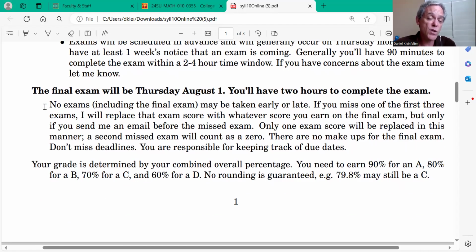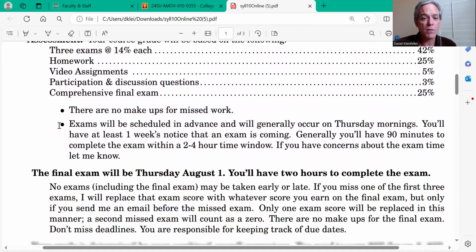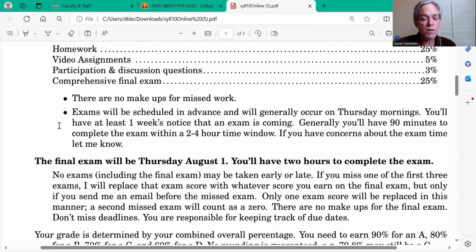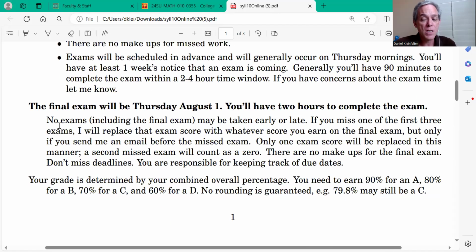If you do miss one of those first 3 exams, that is one of the ones here right under assessment that are worth 14% of your grade. If you miss one of those, I'll replace that exam with whatever score you earn on the final. But you need to send me an email or Canvas message or something to let me know that that has happened. And also, only one score will be replaced in this way. If you have the misfortune of missing like 2 tests or hopefully not 3 tests, those other missed tests will count as 0. So make sure to miss no more than 1 test.